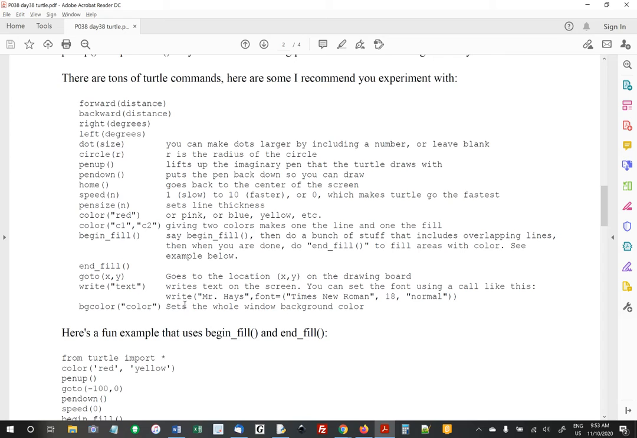These are all things that you should consider using in your programs. Forward, backward, right, left, dot with the size of the dot, circle, give R is the radius of the circle, pen up, pen down, home goes back to the center of the screen, speed. I recommend just using speed 0, which makes it go as fast as possible. Pen size, and you can have the pen be thicker. You can set the color to a normal color, put the color in quotes. You can do 2 colors. One would be for the line and one for the fill. And then there's this fill command. Also, you'll see an example or 2 soon.